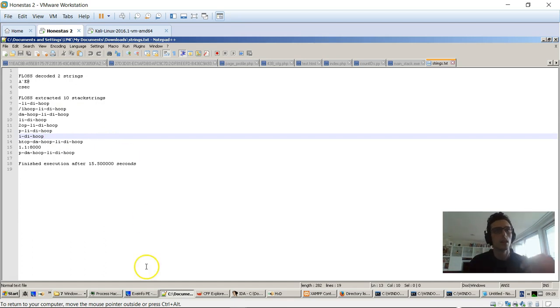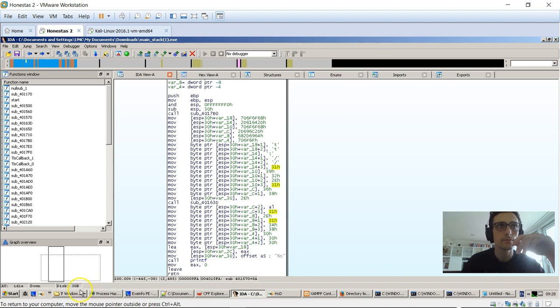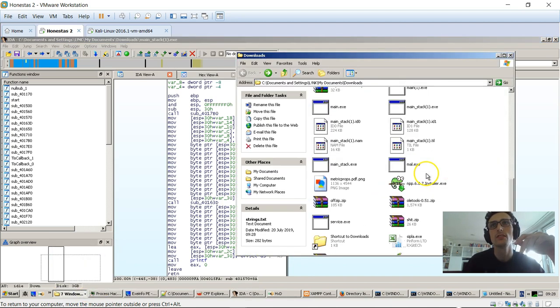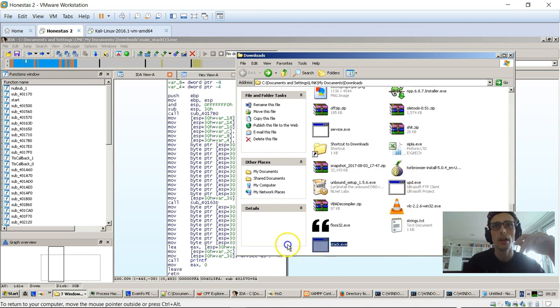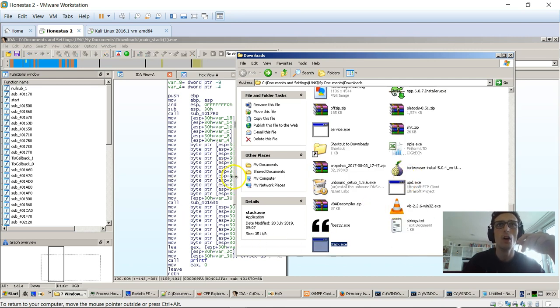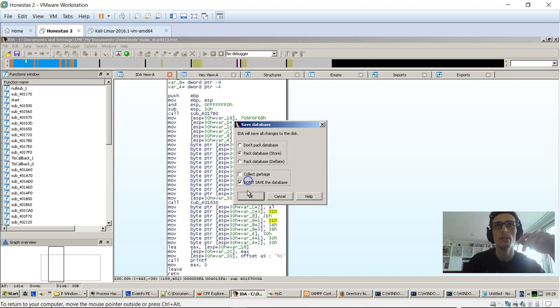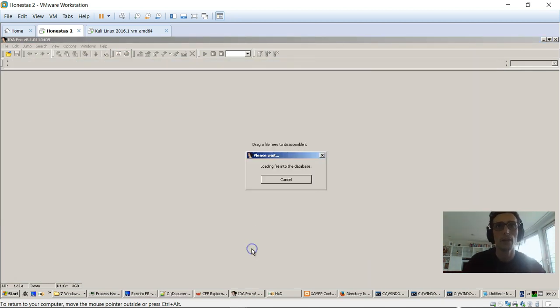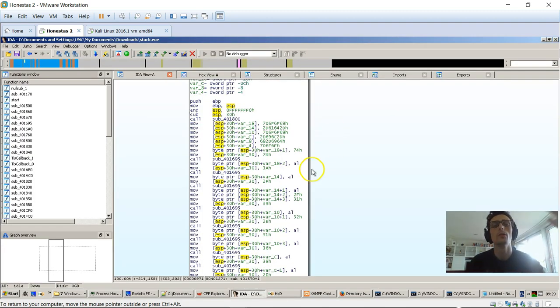So if I put that into IDA, you will see the slight difference in it. And I'm not having a go at FLOSS at all. This is just the best static analysis tool for this purpose. Okay, so this is what it looks like.